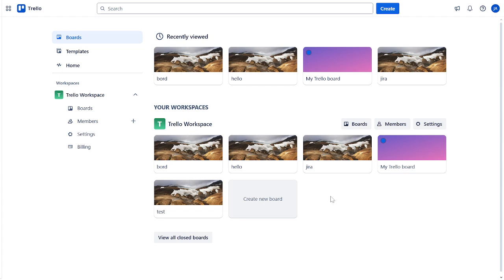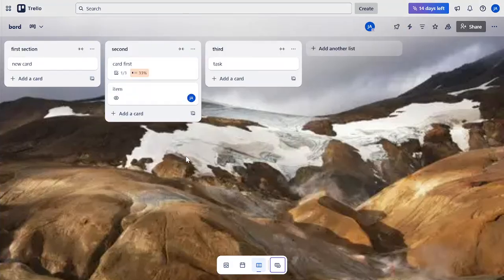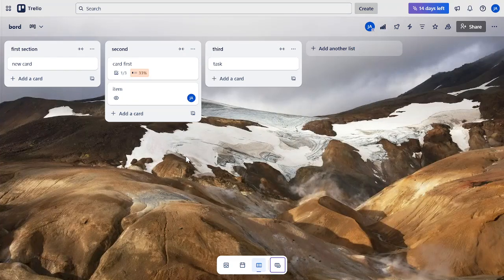First things first, open up Trello and navigate to the board where you want to link cards. This might be your main project board or an individual team member's board. The reason we do this is because Trello card links work on a board-by-board basis. This means that for each board, you will need to set up the links separately.